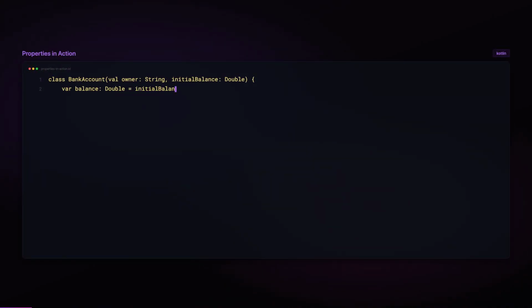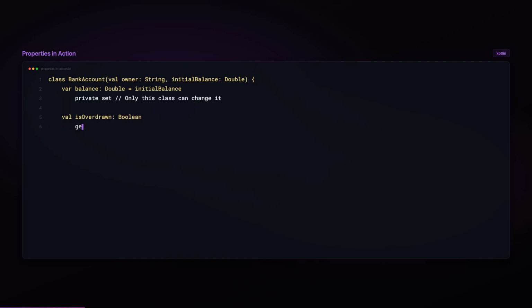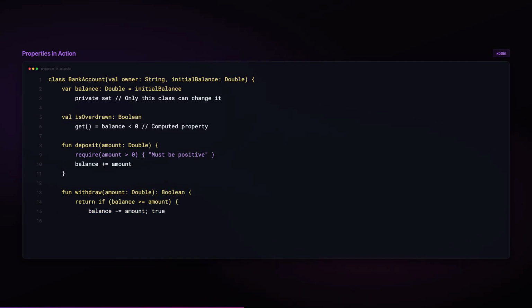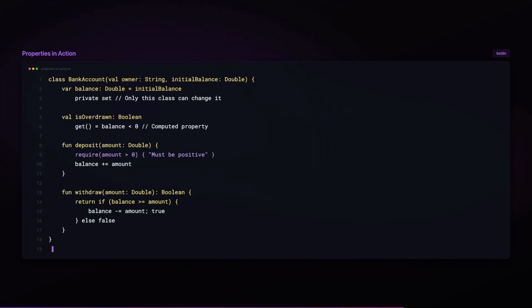Here is a bank account class that demonstrates properties in action. The balance has a private setter, so only deposit and withdraw can change it. The is overdrawn property is computed from balance. This pattern protects your data from invalid modifications and keeps the class behavior predictable and safe.